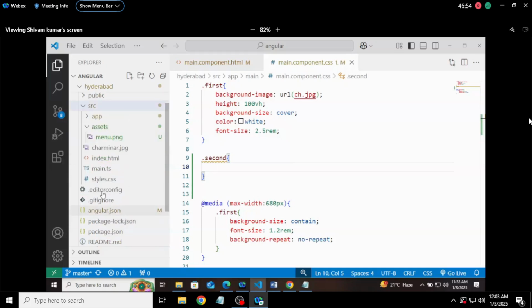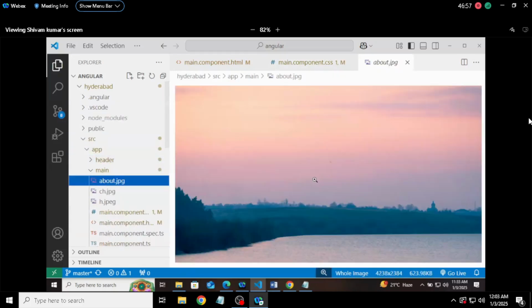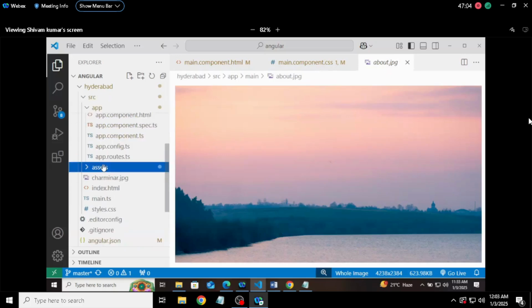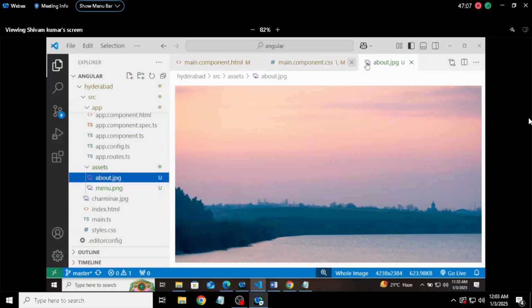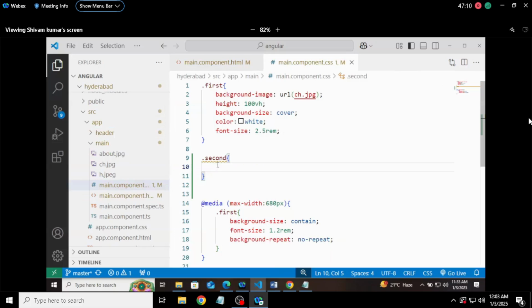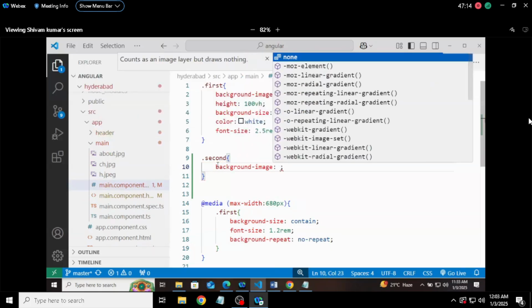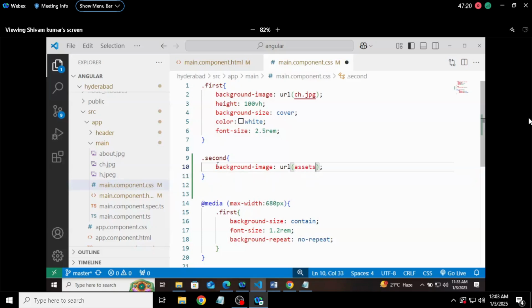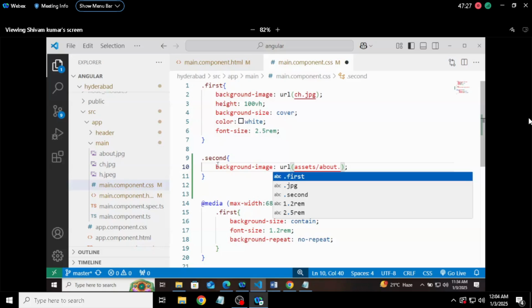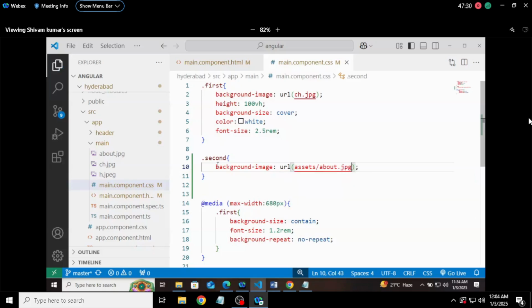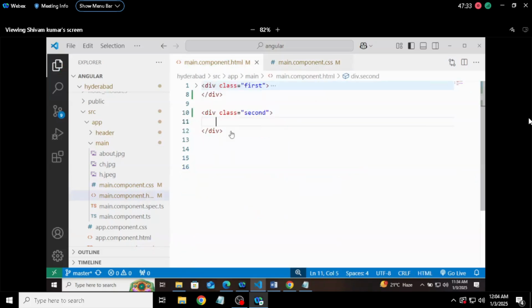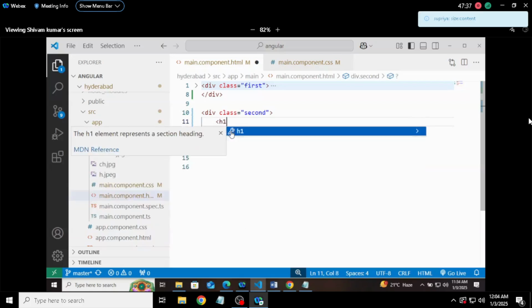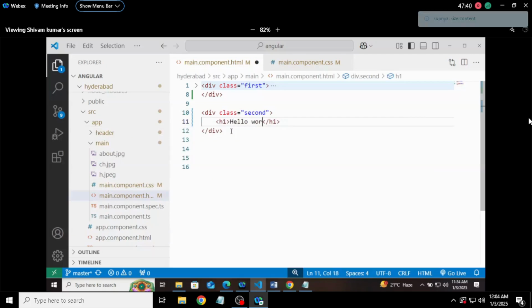And we have that about picture also. I'll copy paste this picture in the assets folder. Now let's try to write here: background image URL. What URL will you give here? Assets slash about.jpg. We'll check it. Let's keep some content inside it to check whether the picture is coming or not.